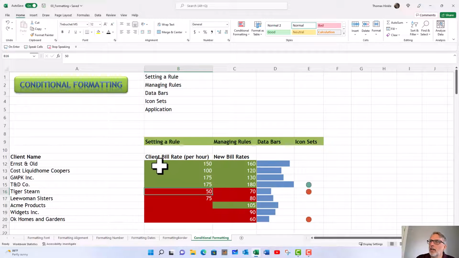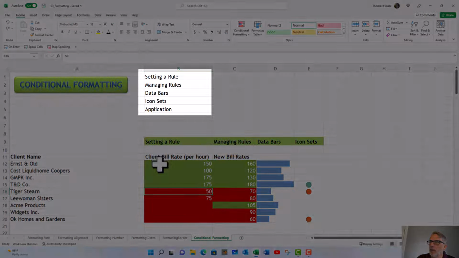So we're going to go ahead and go through this. We're going to look at how to set a rule, how to manage rules, look at data bars, icon sets, and then talk about a little bit of an application for this too.